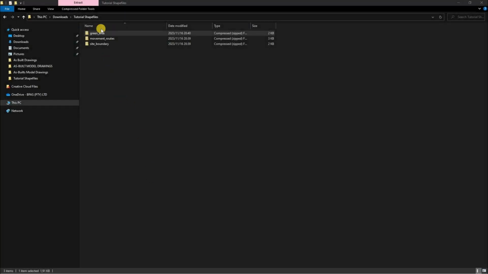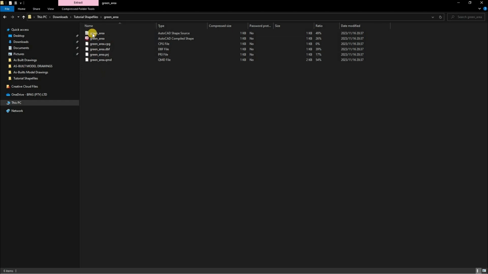Hi there. So I'm going to be importing these 3 zip files into the app. I'm just going to be showing you the structure of those files in this segment of the tutorial. So I'm going to double click on this one. As you can see, within this zip file there are about 6 files here. This one here is the SHX file. And this is the actual shapefile itself.